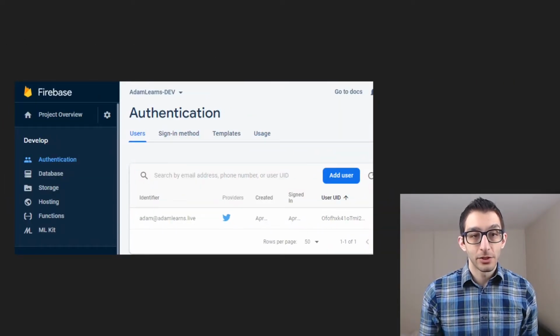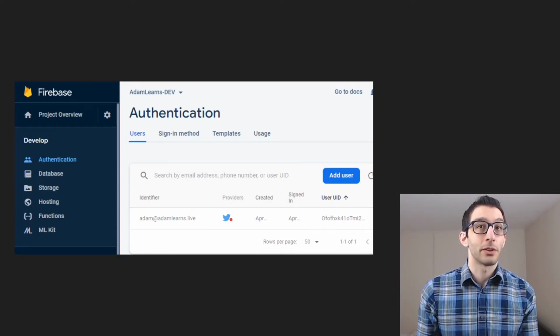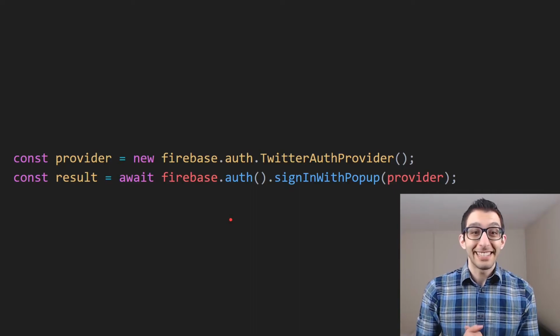After all of that, here's what your Firebase console will look like. You'll see your user, and they'll have the Twitter icon next to them, meaning that they just authenticated using Twitter. Seems very straightforward, but what does the code for all of that look like? Very easy. It's only 2 lines.